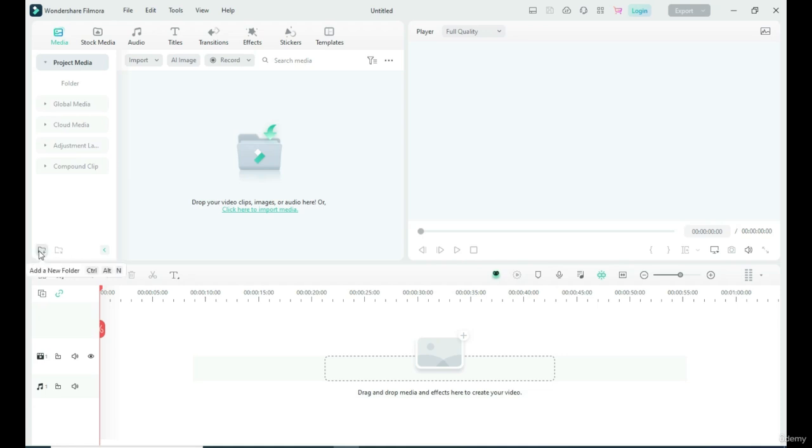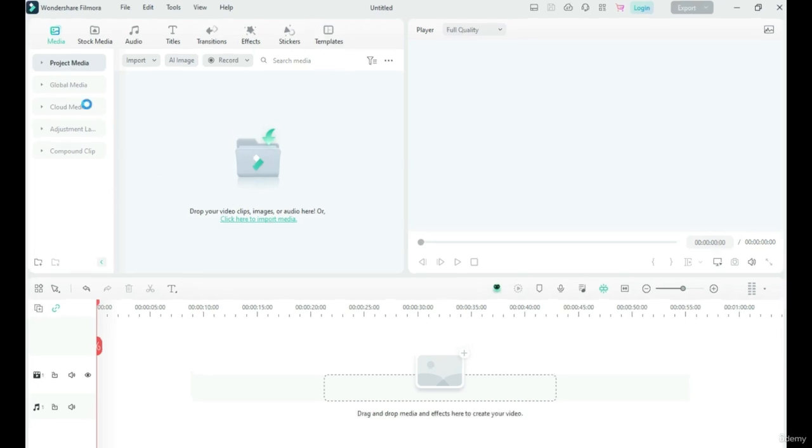Whenever I select audio, then some menus show up: audio, sound effect, AI music, and so on. And whenever I select media, you can see global media, cloud media, adjustment layer and compound layer. So basically this tab is called the media tab.